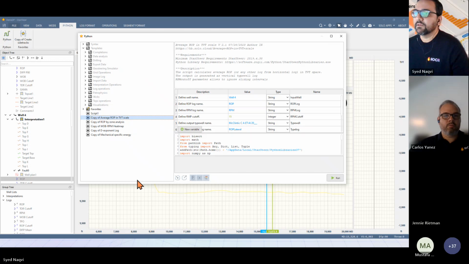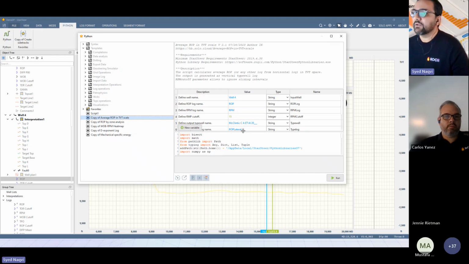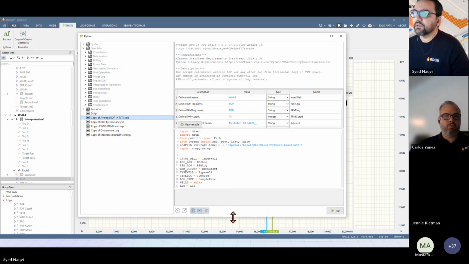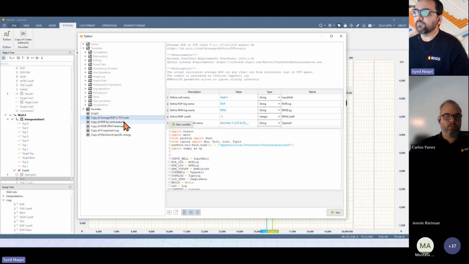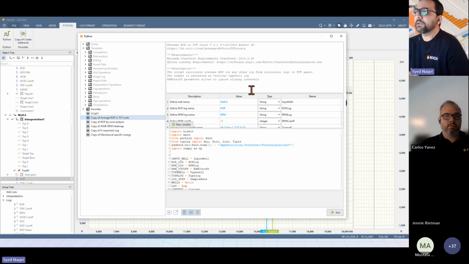So first one, let us look at a script that calculates the average ROP in a TVT scale. So let's see the description for this. This script basically calculates average ROP or any other log from horizontal log in TVT space. So this is a TVT log. In this case, it's an average ROP, and the output is generated as a vertical type well log, which you can then plot off, and you can choose RPM cutoff parameter to ignore the sliding intervals.